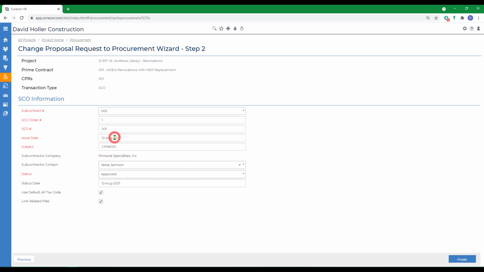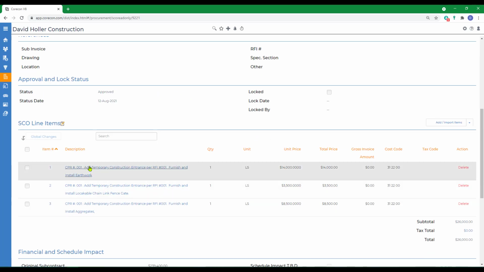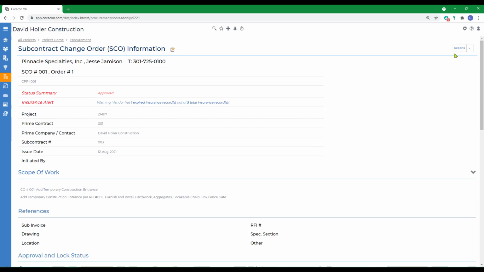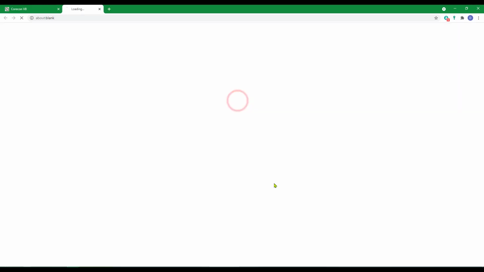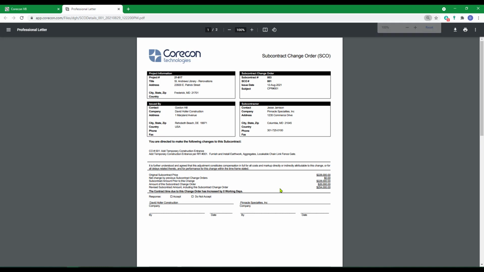I'm going to select the subcontract, set an issue date. I'm going to use the subject CPR number 1. The subcontractor is already populated. The contact, we have marked it approved, added a status date, and click Finish. Information from that CPR now has been imported in detail. Total amounts, notice the total of the subcontract change order is at cost. If I want to print that, go to Reports, SCO Details. This can also be emailed from the same report menu.